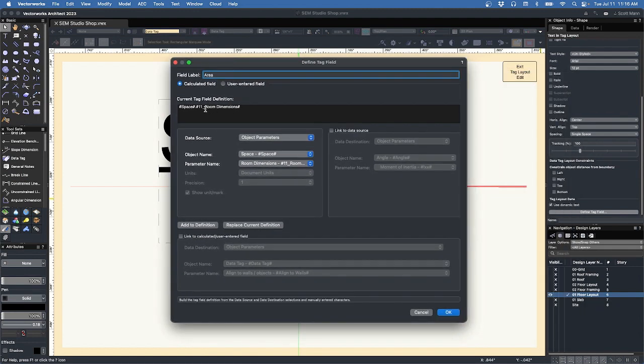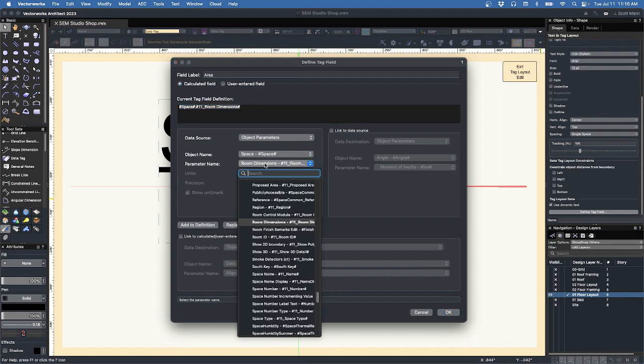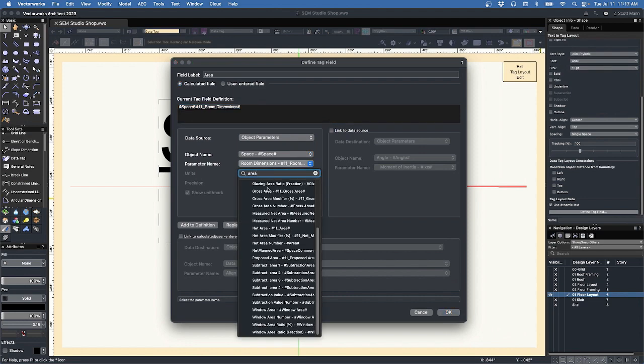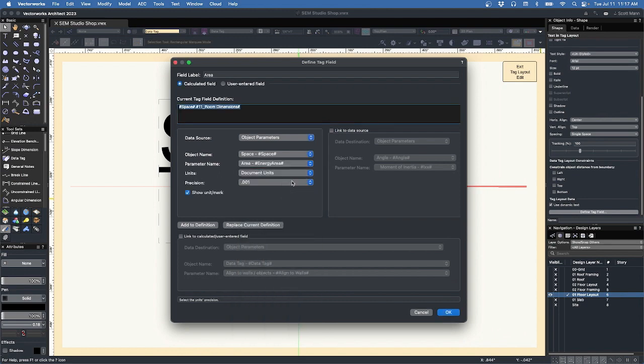And then you can see in the current tag field definitions, it is pulling the object parameters of the space for room dimensions. All we have to do is click on this. I'll search for area, and I want to scroll up. In this case, we're using the energy area is the hashtag there. That's the equation or the name of that field. And we want to change the units from a precision of 0.01 to a whole number. Now this is really important. We want to replace the current definition. So we want to make sure that this is reading out according to what we want to show from the data source. That gets missed a lot.